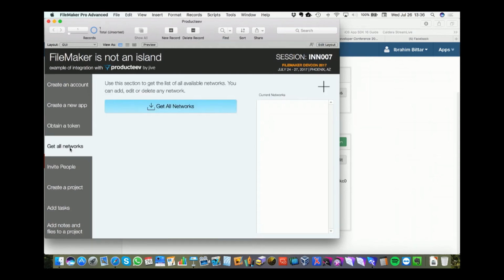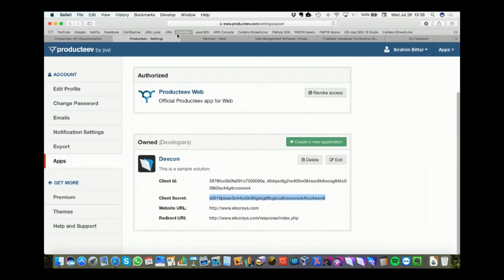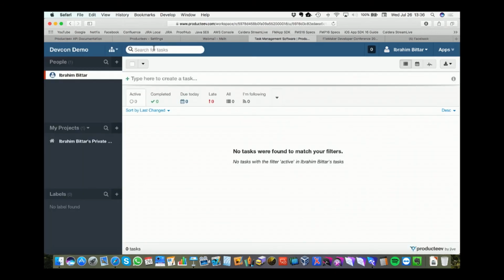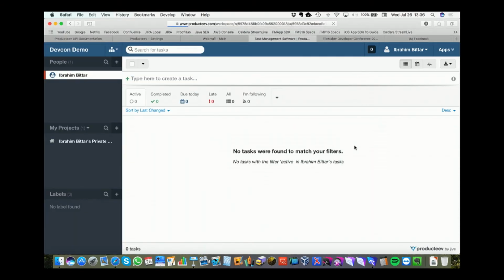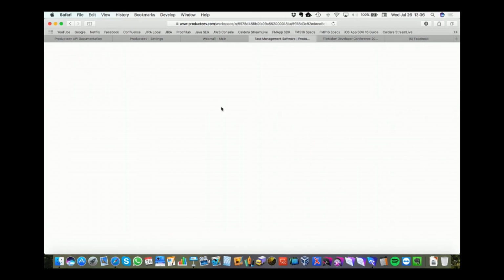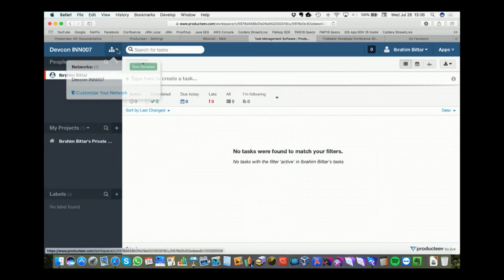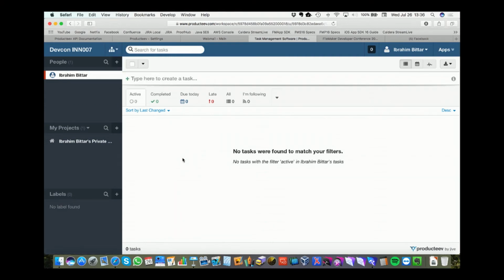Now we can get networks. I can click here, get all networks. Now I have DevCon demo. As you can see, here we have DevCon demo. We can update the name here. For example, I click save. And if I refresh my website here, you see, it's refreshed here. The name has changed.